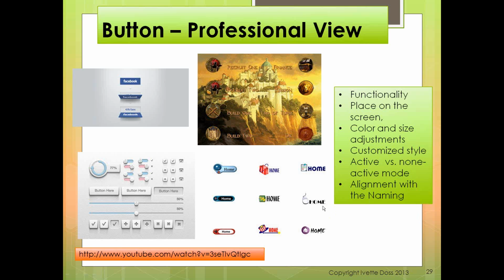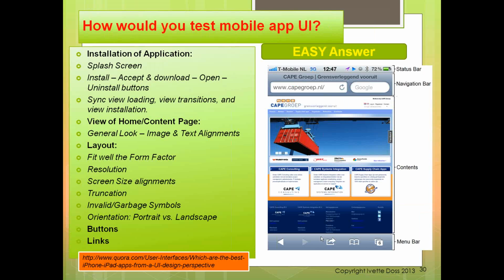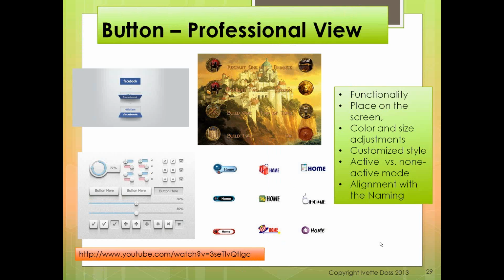I give you an example. Remember we were talking about naming. A round button could be just the button itself, but home would be just the naming of the button. Here it's a very good representation: an icon with home, and home is extra. What happens if you tap, hold and drag the button itself somewhere? What happens to the home label? All this is important: functionality, place on the screen, color and size adjustment, customized styles, active versus non-active, alignment with naming, and so on.